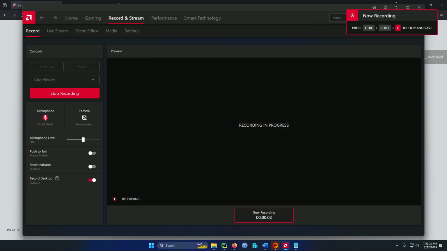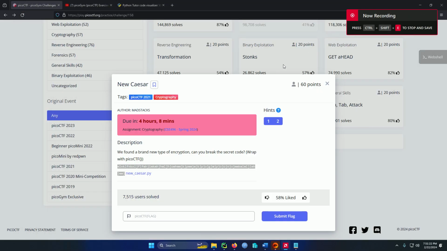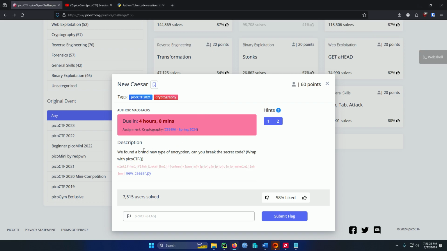Alright, so now let's move on to the second problem here. The description says, we found a brand new type of encryption. Can you break the secret code? Here is the encrypted flag and our encryption program, new Caesar.py. Let's check the source code to see what's going on here.